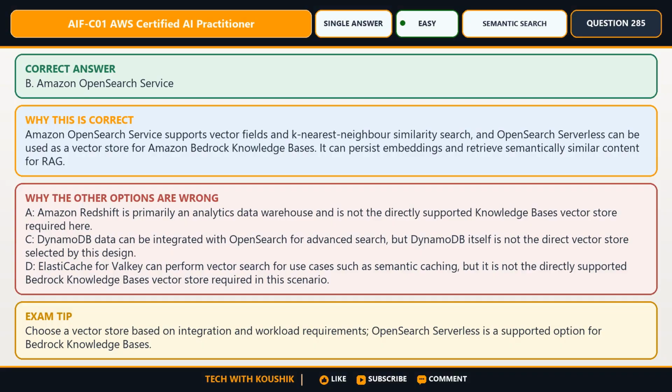The required response is B, Amazon OpenSearch Service. The key clue points here because Amazon OpenSearch Service supports vector fields and k-nearest neighbor similarity search, and OpenSearch Serverless can be used as a vector store for Amazon Bedrock knowledge bases. It can persist embeddings and retrieve semantically similar content for RAG.